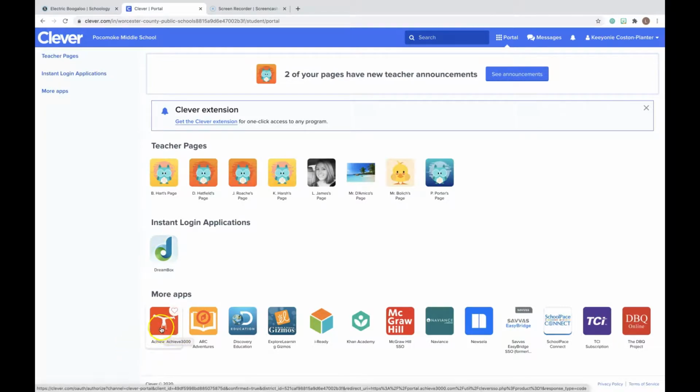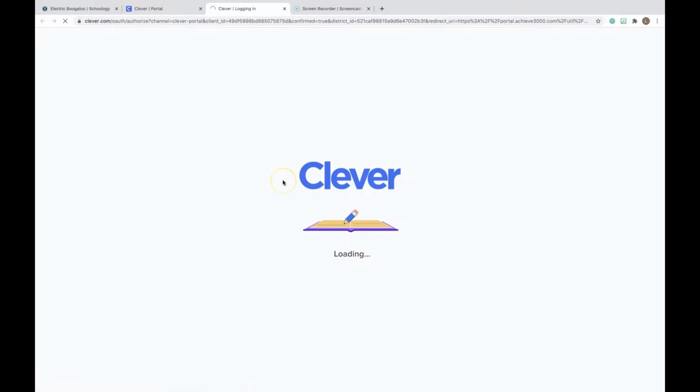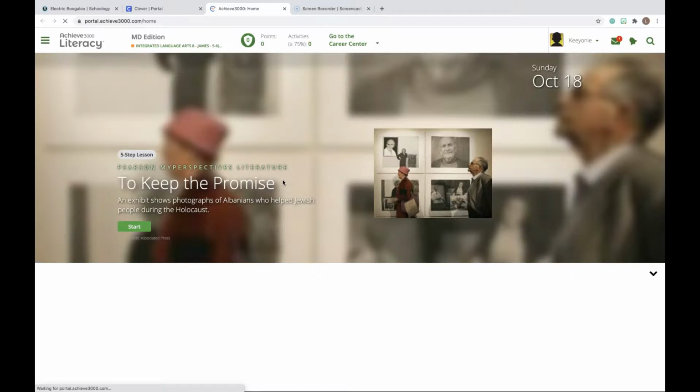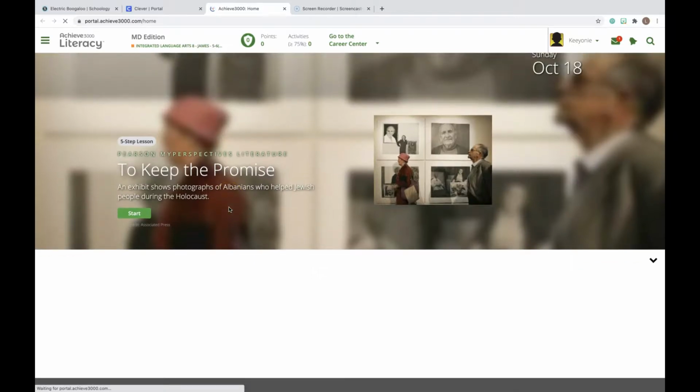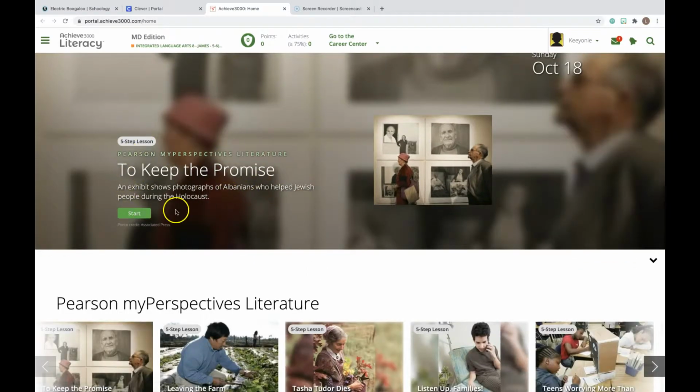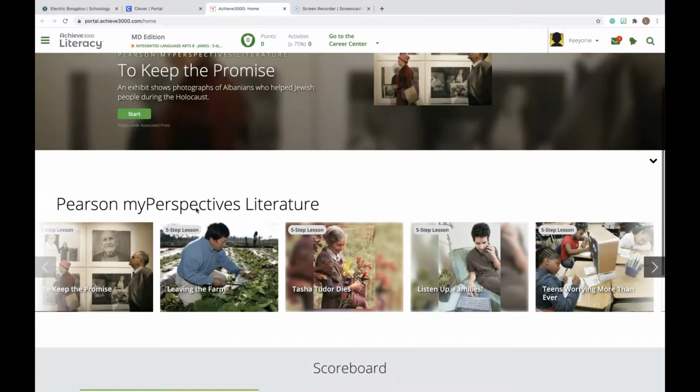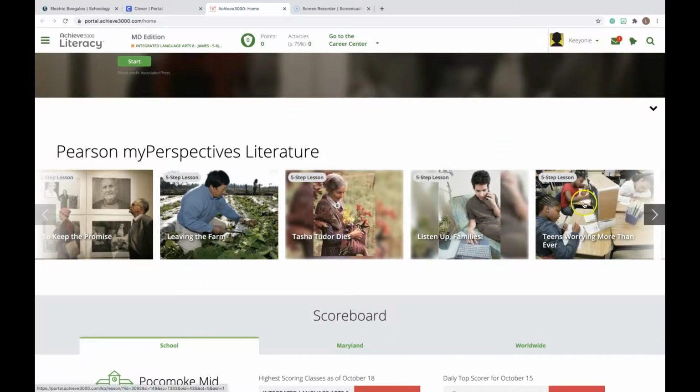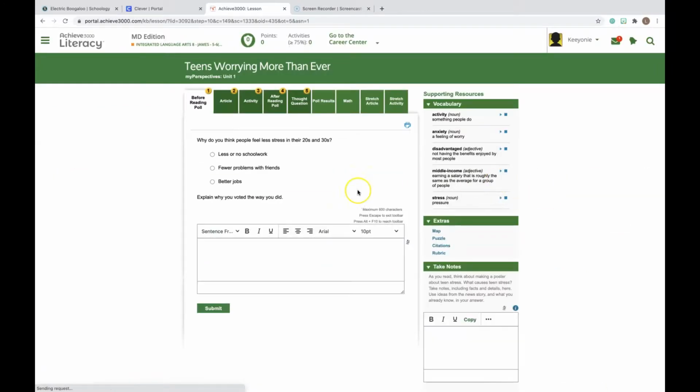So you're going to find the person doing the handstand. You're going to log into Clever. And when you log in, your screen is going to look just like this. You are not doing the To Keep the Promise activity. You are going to find the 5-step lesson for teens worrying more than ever. And this actually ties into one of the letters that we read. So we're going to talk about this in class when you actually get started.